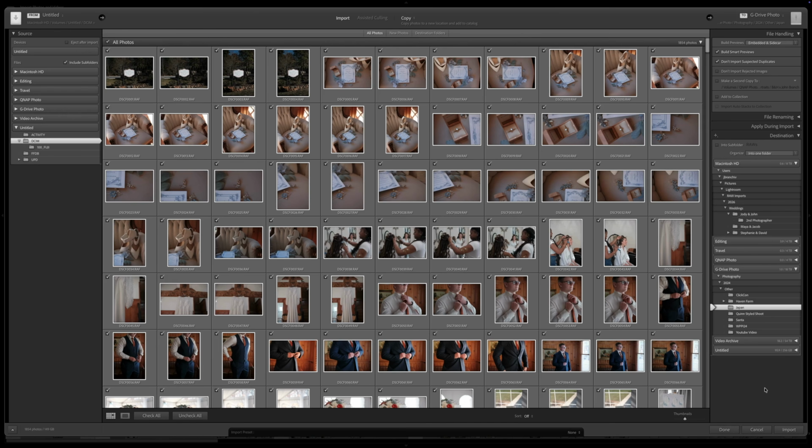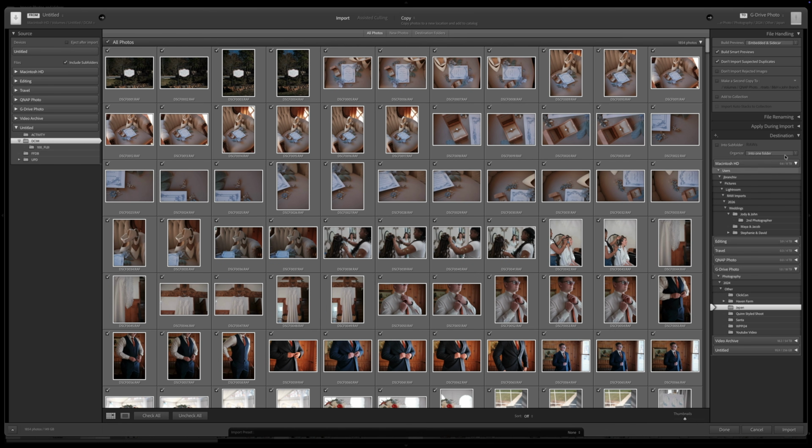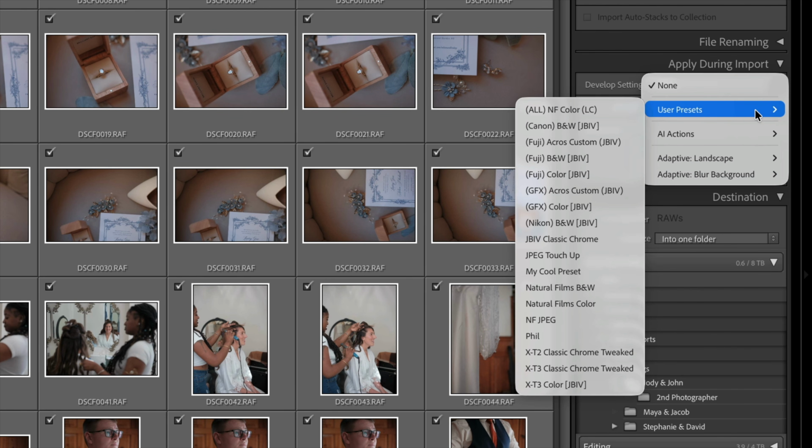Next, did you know you can apply a preset directly to your photos while you import them? If not, let me show you how to do it. While you're importing your photos, on the right side, you'll see the option to apply a preset. If you've saved your own preset, you can actually apply that to the import itself, so your photos already have their base color grading on them.